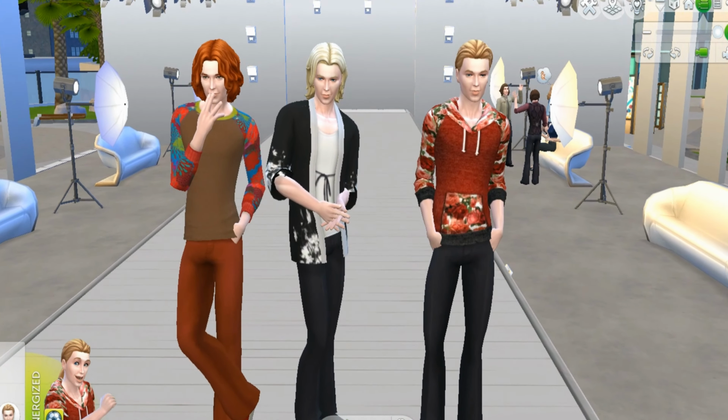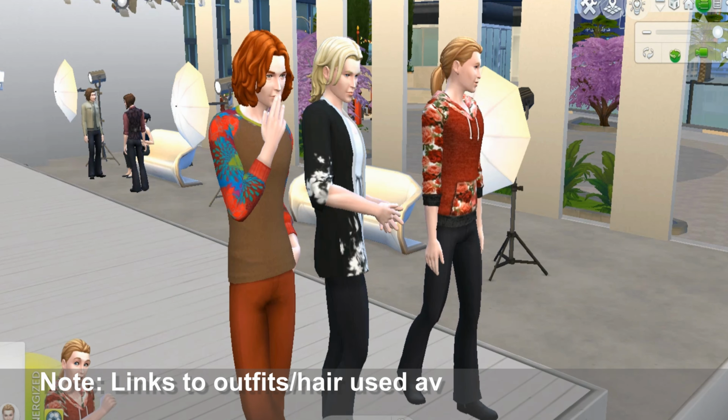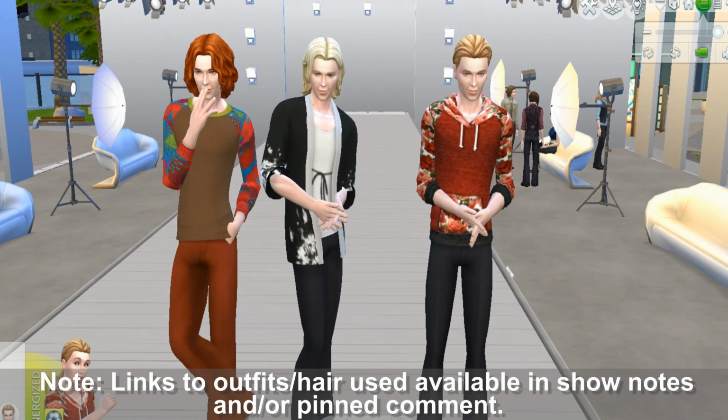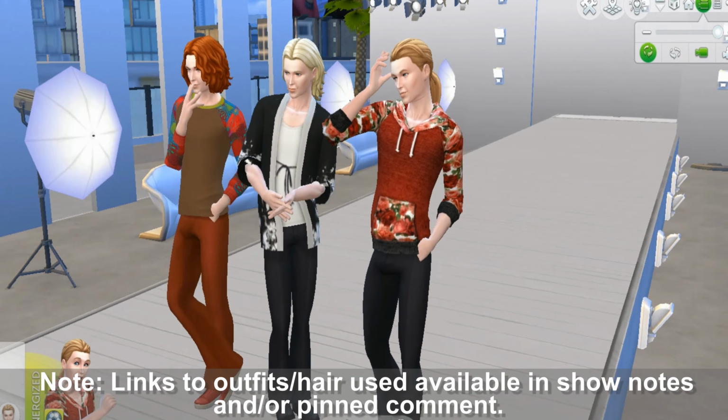Oh, actually, if we haven't mentioned, these are the fashions we're going to use for the Fashion Runway for the first mini set, which would be florals for your male Sims. So we're actually just going to put the information for that CC in a pinned comment as well.